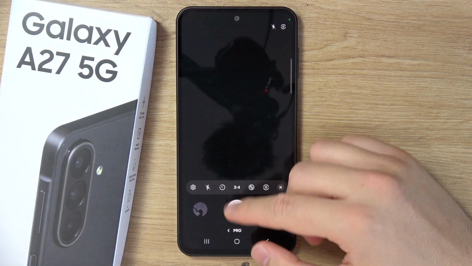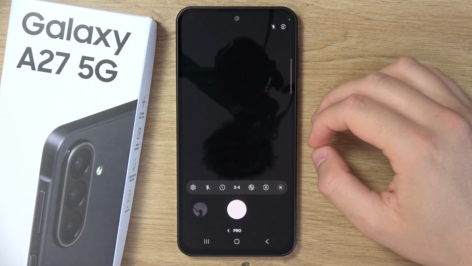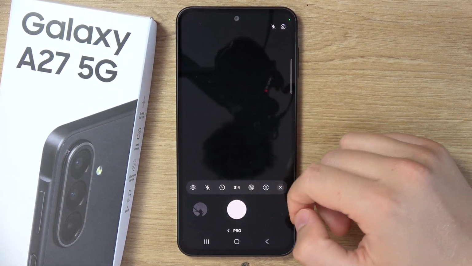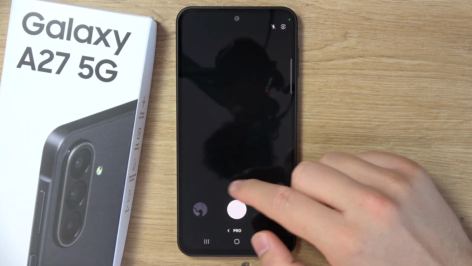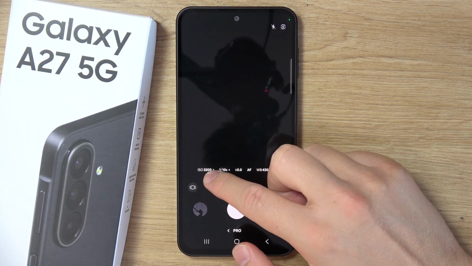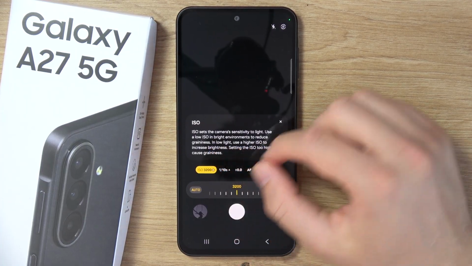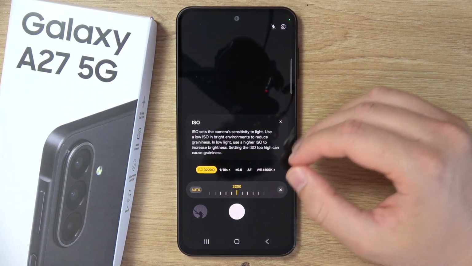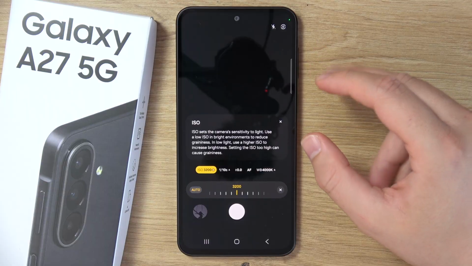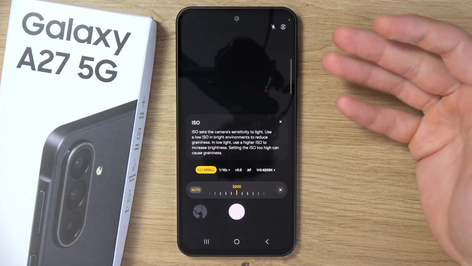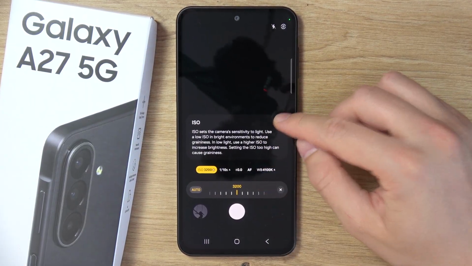To use camera pro mode on the Samsung A27 5G, it's actually quite simple. Take a look. If you are going to select any option that is here, for example the ISO, you can find this small information icon. When you tap on it, you can find a short description of what it does. So now it will be much easier to understand how we can actually manage this.